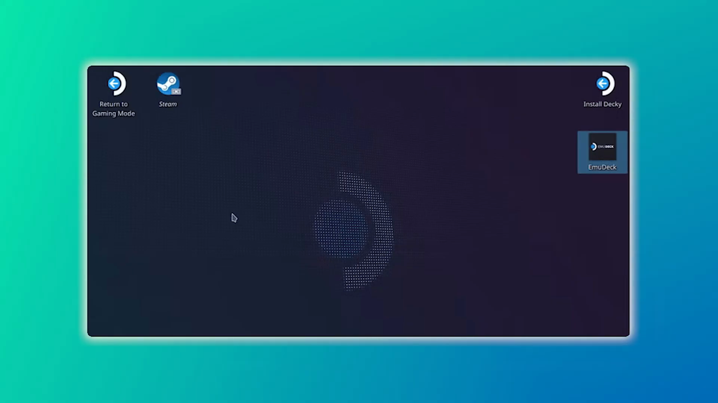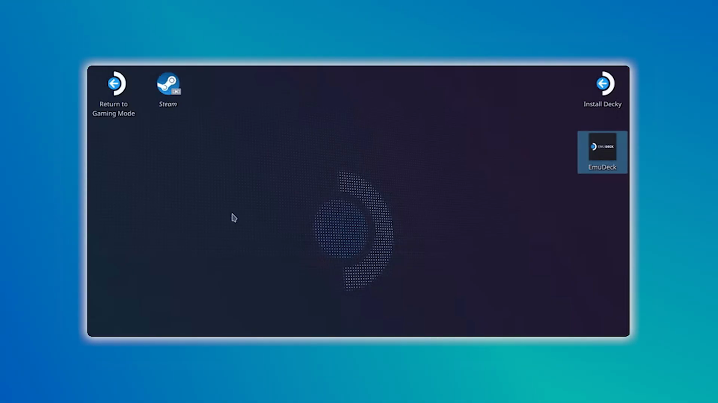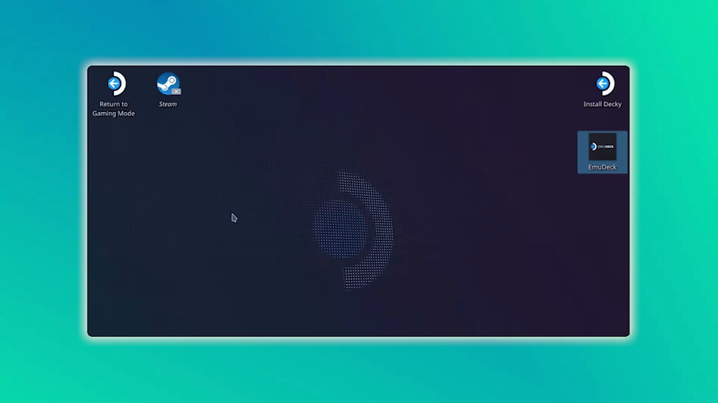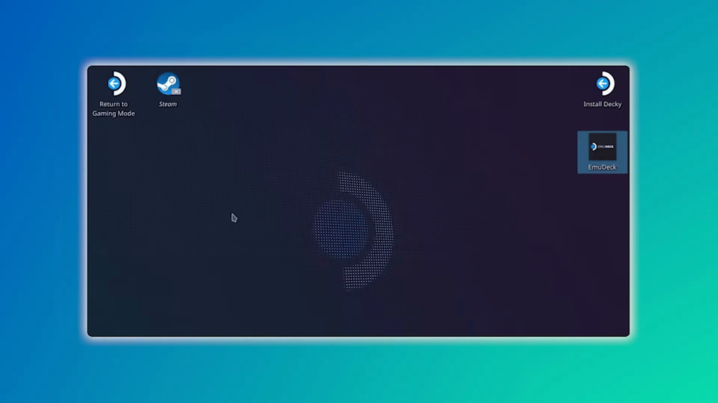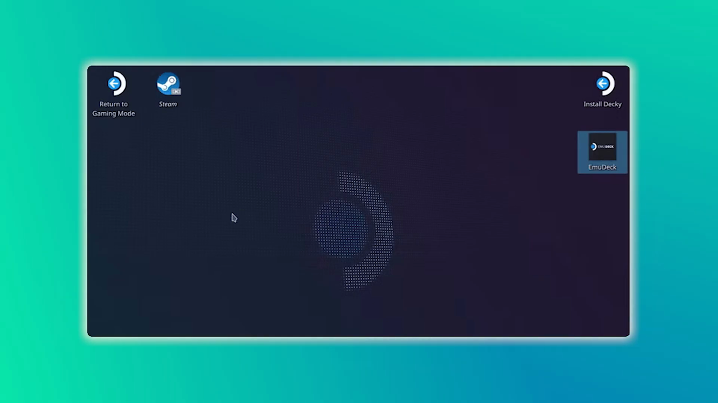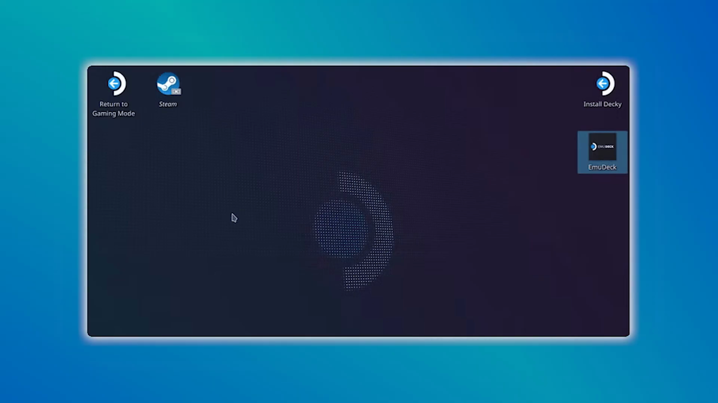Double-click the icon that says Return to Gaming Mode. When Gaming Mode loads again, open your Steam library and find Microsoft Edge. Launch it. Go to the Xbox Cloud Gaming website. Sign in with your Microsoft account and start playing your Game Pass games.